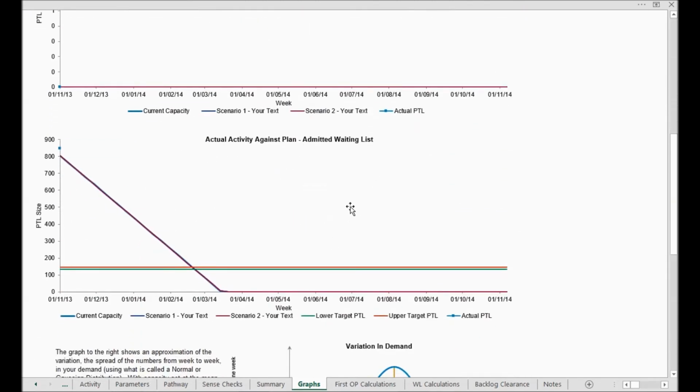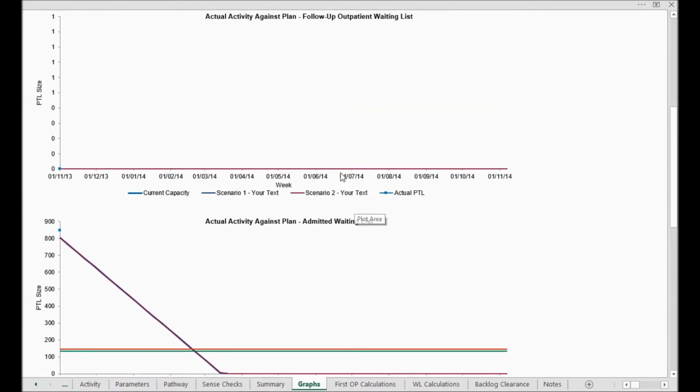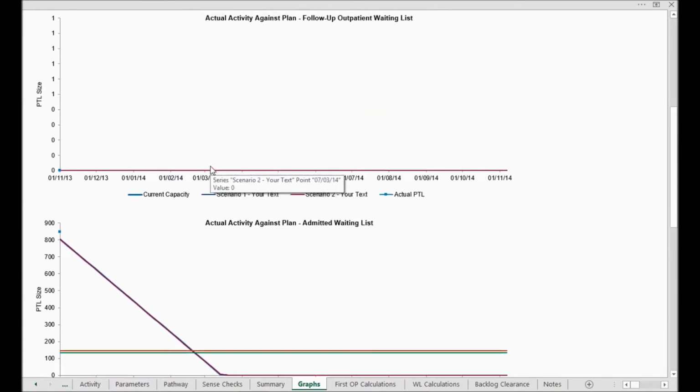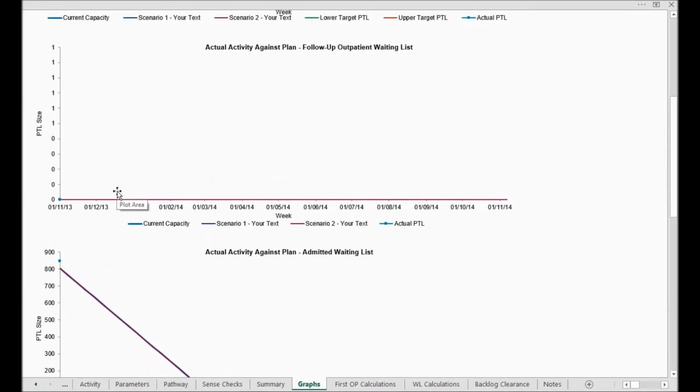and admitted patients. You'll note that for follow-up outpatients, the waiting list on the graph starts at 0. This does not imply that there is no waiting list for follow-up patients. In this case, the graph simply shows the projected change in the waiting list size from its current actual position, which is represented as 0.